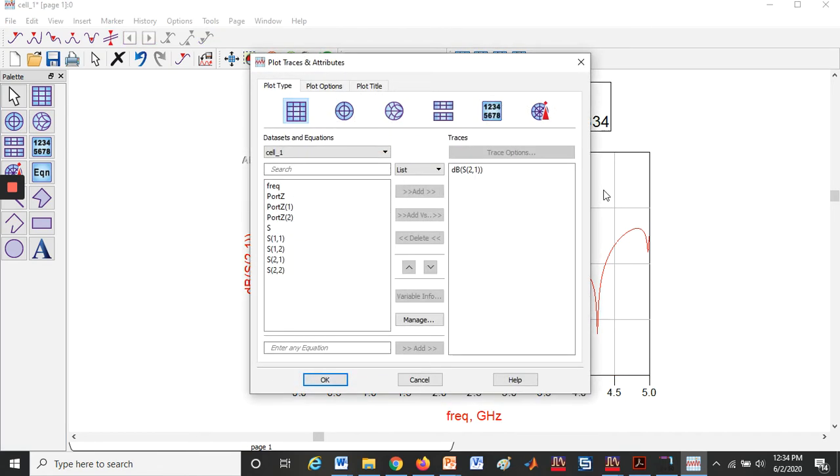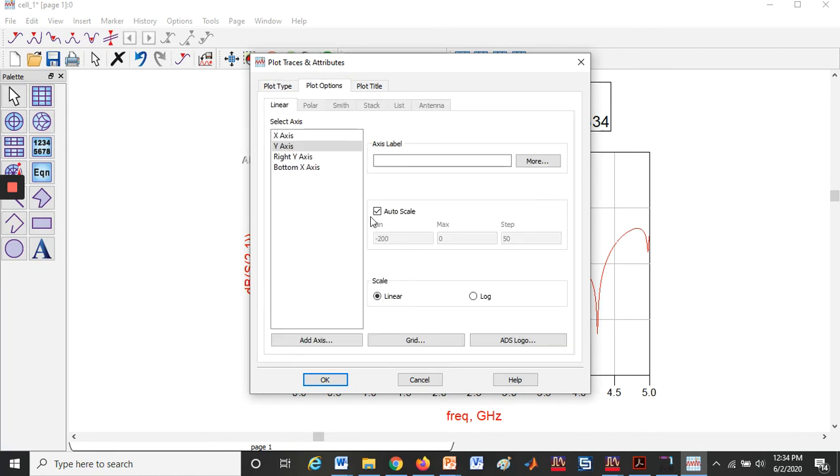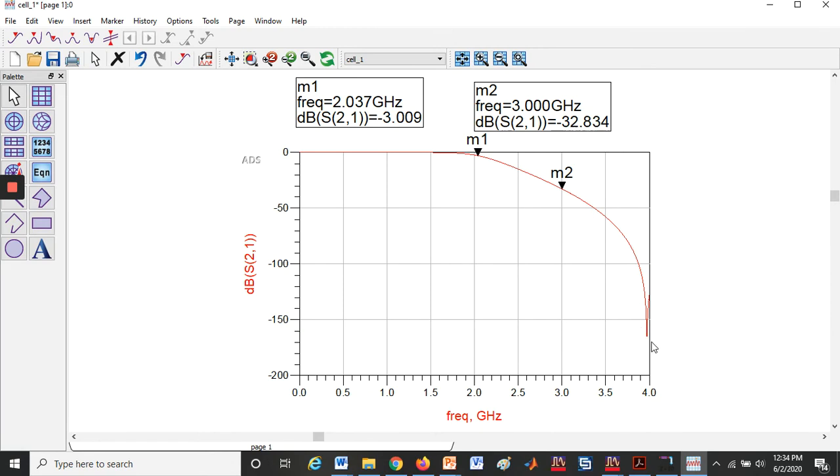So you can change the plot options later on. You go to plot options, then you change it to until 4 gig. You can check here. So until 4 gig, the response is here, which is quite good.